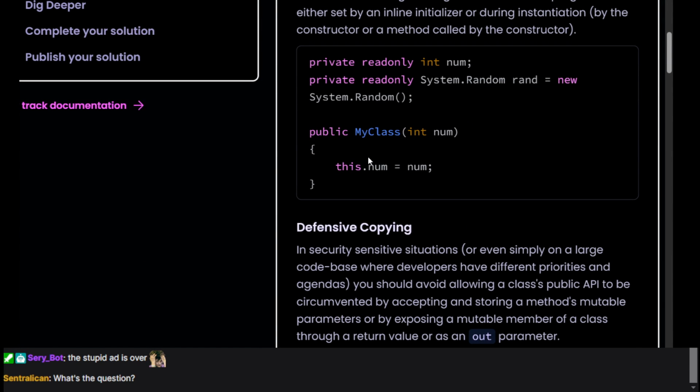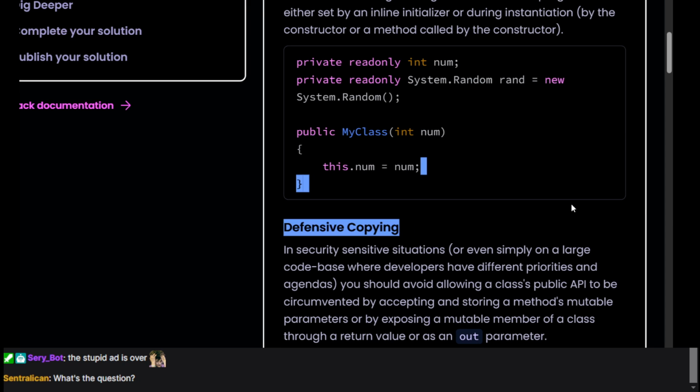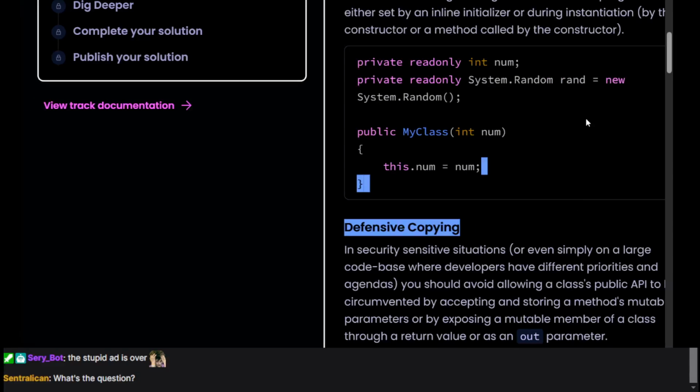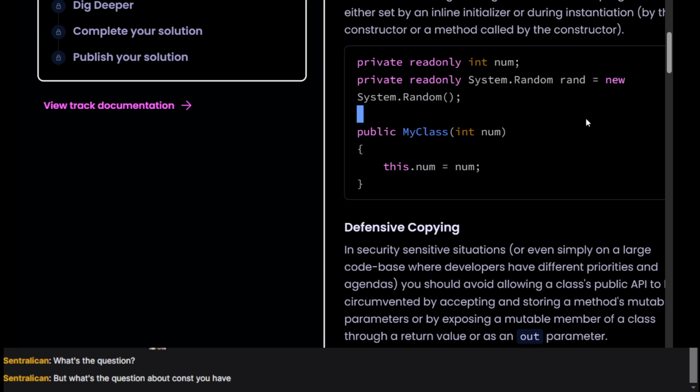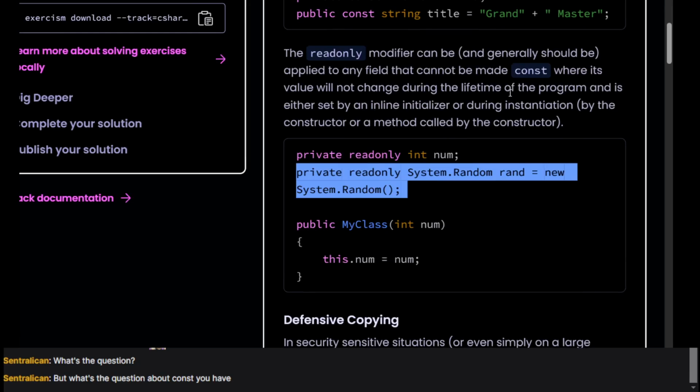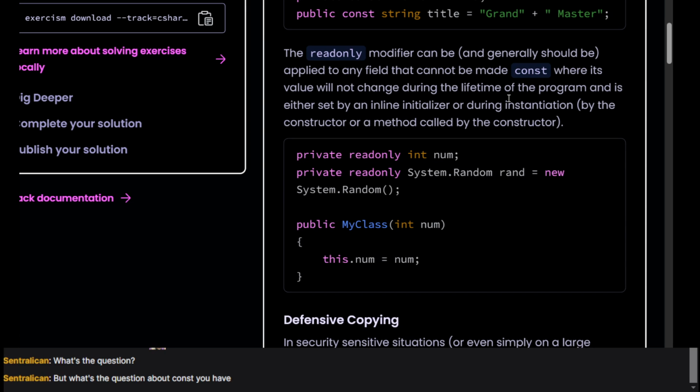Oh my god, I hope you're around, Corrupt, for when I do the reflection problem. Oh, it's gonna be so fun. Actually it was Legion that made it for me, so that was really nice. Yay. But what's the question about const you have? Oh, I don't think I have a question about constant.